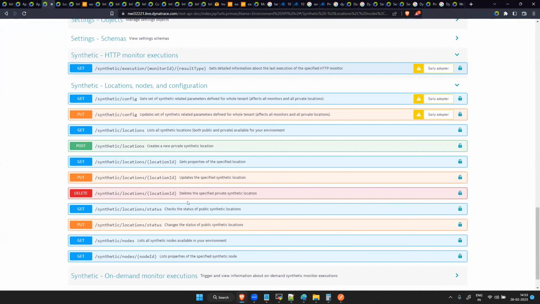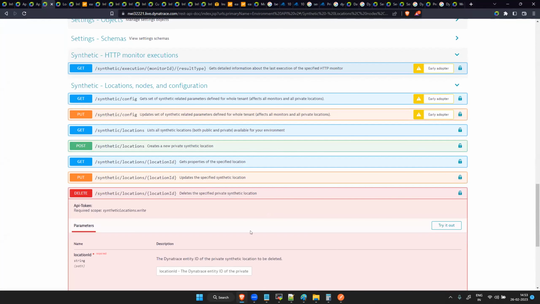Which API do you want to use? This is your API, you can try it. For the URL, see till here below this, https:// environment ID live dot, till here it is the same. This will be the same. After that /synthetic location, then location ID, then synthetic locations, synthetic config, something like that.